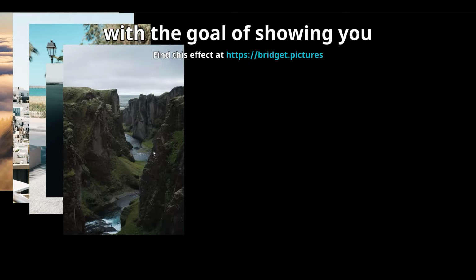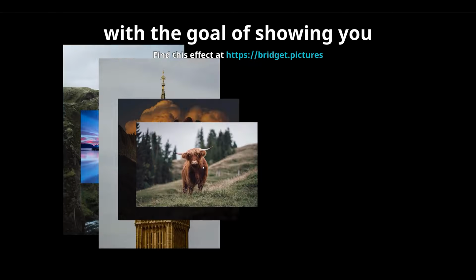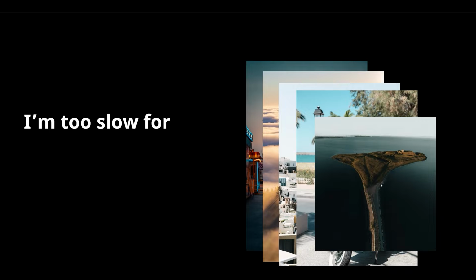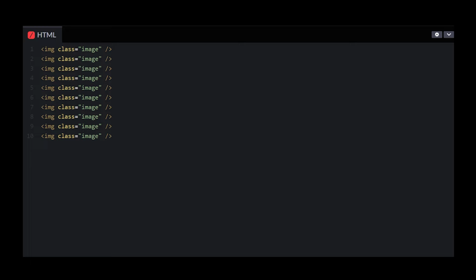I started this video with the goal of showing you how to recreate this effect as fast as possible. I'm too slow for 100 seconds, Fireship, so I'm going to shoot for 200. We need 10 image tags with a class of image, an index from 0 to 9, and a status of inactive. I'm sourcing all of my images from Unsplash.